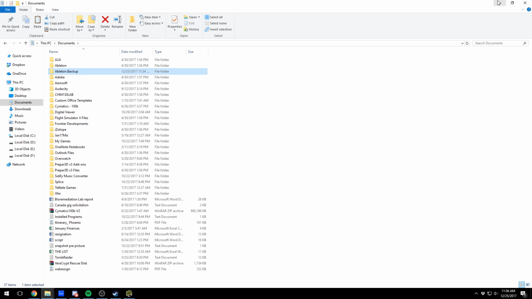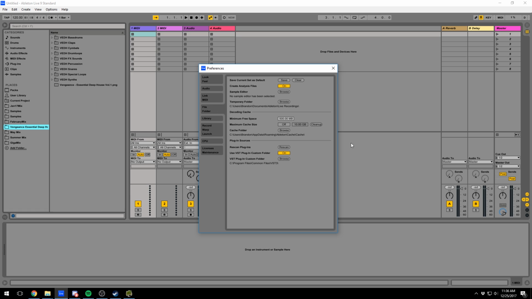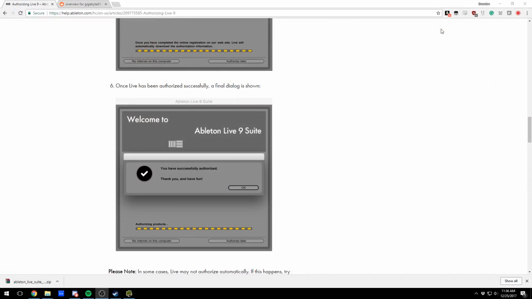The only other place that Ableton accesses for your files will be in your app data for your cache and all that, and then the VST3 folder for all of your plugins, which doesn't get modified when you uninstall. So easiest way to uninstall it, once you make sure you have all that backed up, would be to go ahead and close out of that.